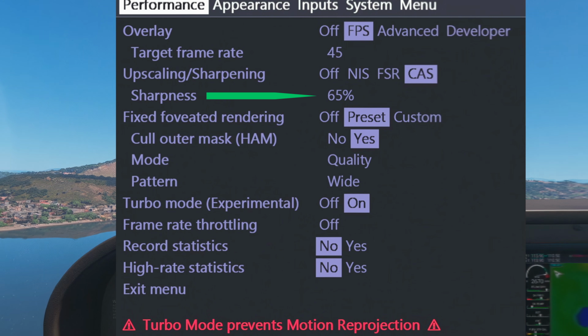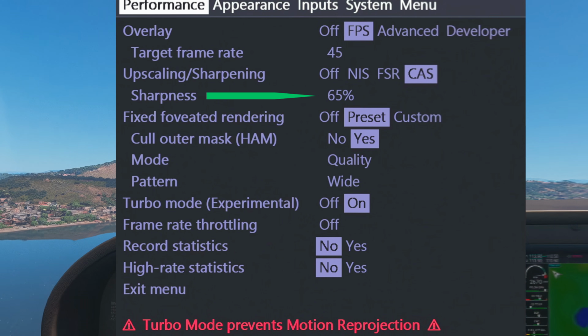Now, I usually play with the CAS value. Right now, I have it set at 65 and it's looking good for me. But sharpening is one of those things that I always find myself testing and adjusting. So you can maybe start at 65 and tweak it up and down and see what works best for you.